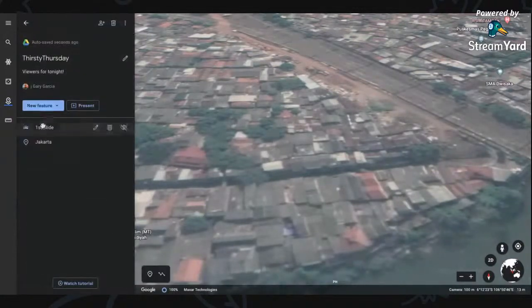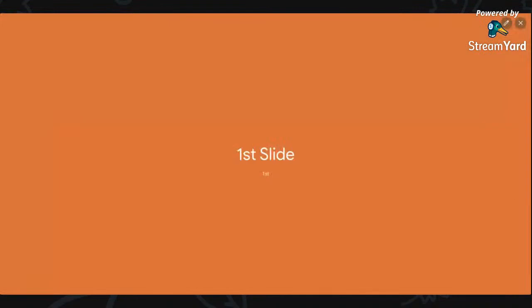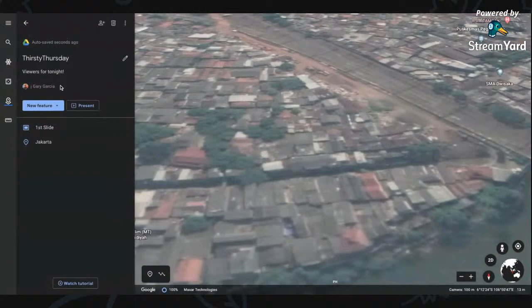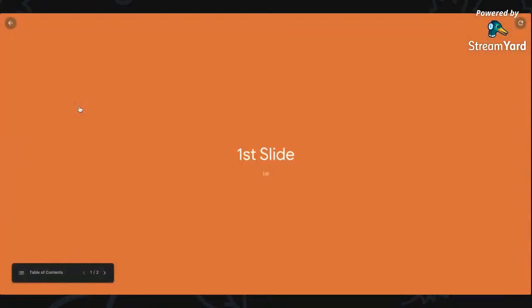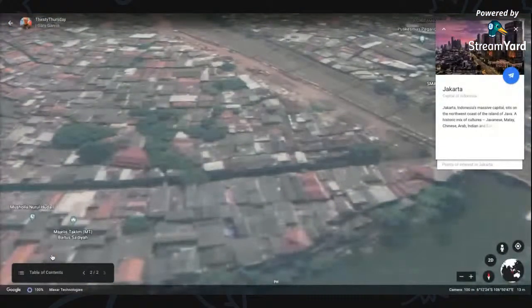If I click the first slide, you'll see the first slide again. Oh, sorry, I need to present it first, and then I have the table of contents. I can make use of the next button, or I'll just click the table of contents to go to the next view.